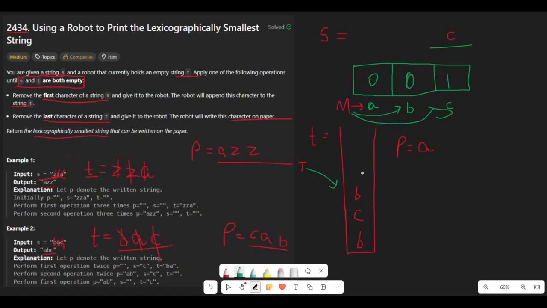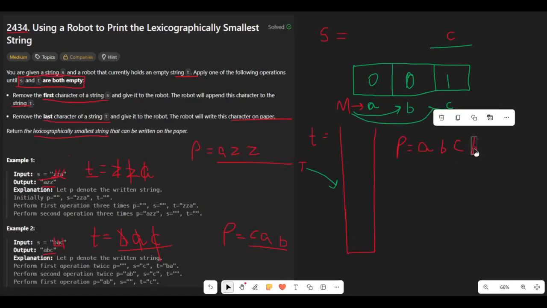In this case, again, T is smaller than M. So we take the character from T to our result. And now again T and M become equal. M equal to C and T equal to C. So we take the character from T to result. Now T is pointing to B and M is pointing to C. So we perform the operation 2. We take the last character of T to our result.